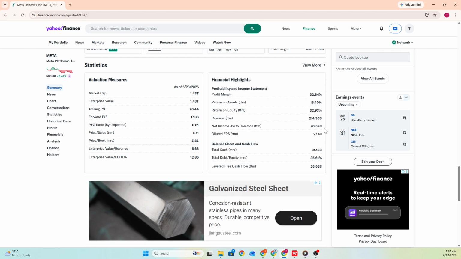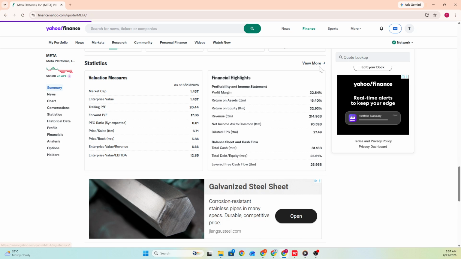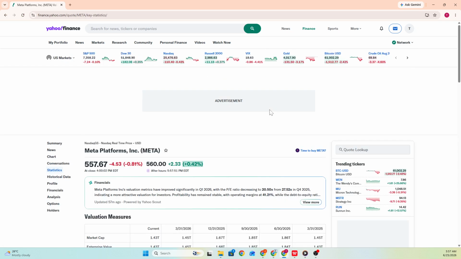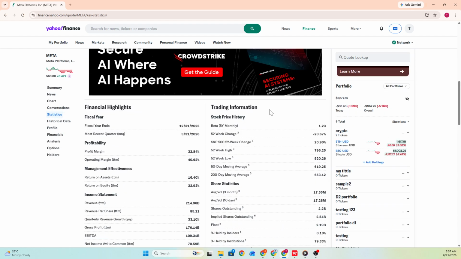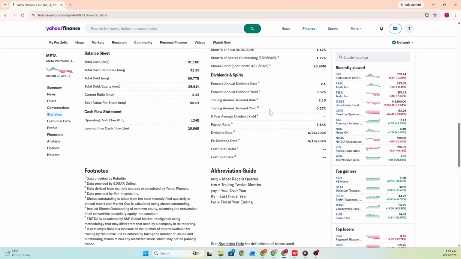As you look through the list of statistics, locate the entry labeled Dividend Yield. According to the example shown, the dividend yield appears as one of the items within the key statistics section and is listed near the bottom of that group of metrics. When you find dividend yield, the percentage displayed next to it is the ETF's dividend yield. In the example shown for Meta, the dividend yield is displayed as 0.37%.